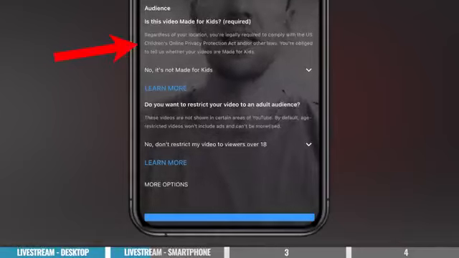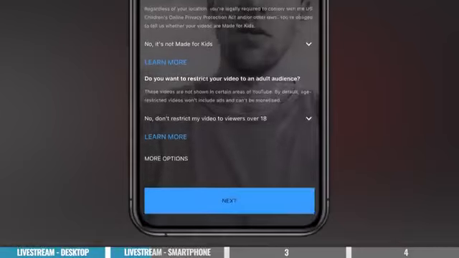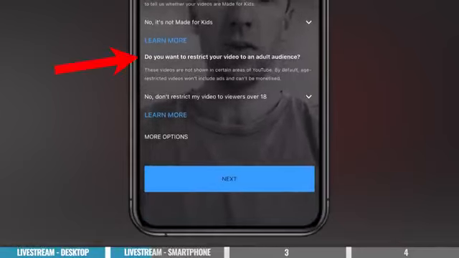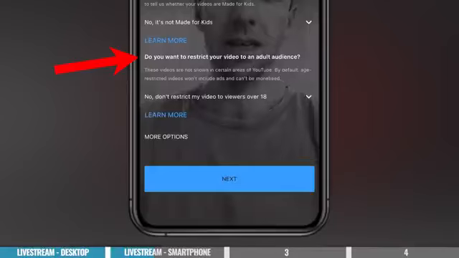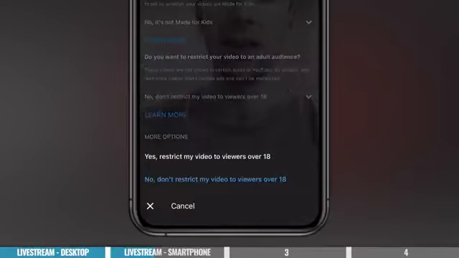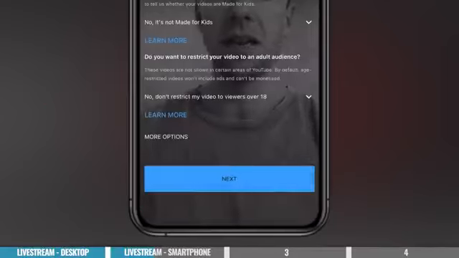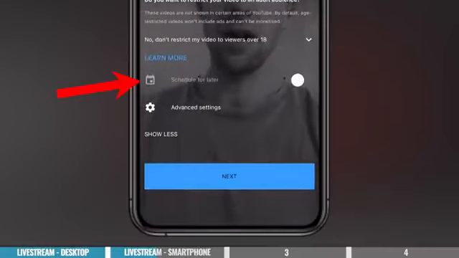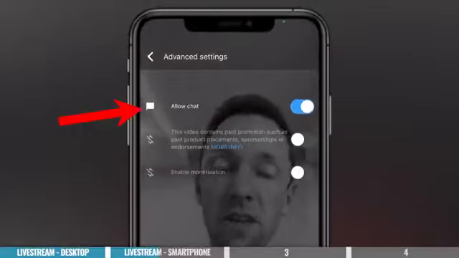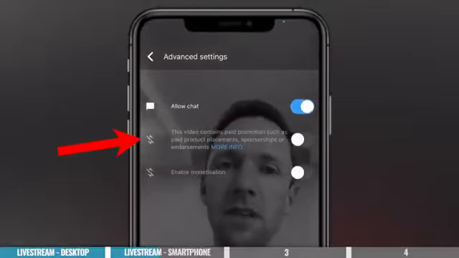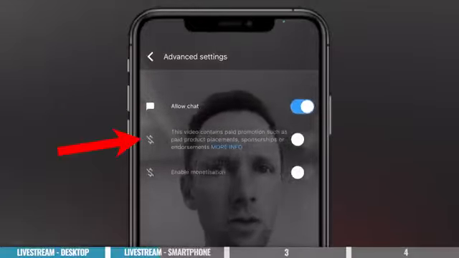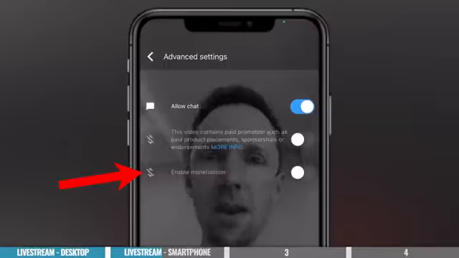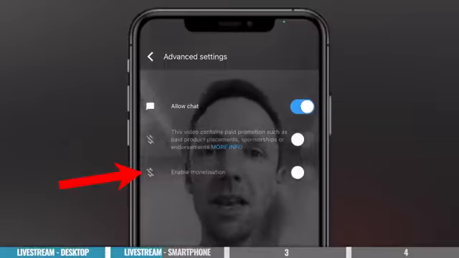Again, it's asking us, is this video made for kids? No, this video is not made for kids. And no, I don't want to restrict my video to viewers over 18. Obviously, you can touch on these to make any adjustments to those settings. Again, under more options, if we scroll down, we can schedule this live stream for later, or under advanced settings, we can turn on or off the chat. We can also specify if this video is a paid promotion or includes a paid promotion. And we can also enable and disable monetization up here too.